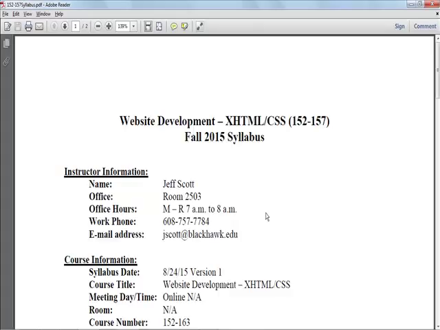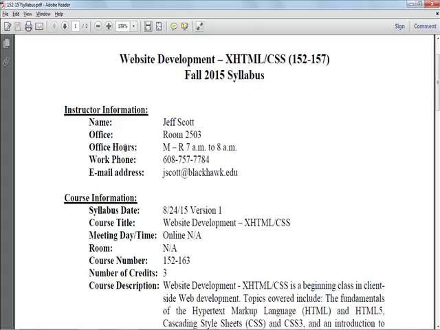So the instructor information, as it says right there, my name is Jeff Scott. If you ever have to come into Blackhawk to see me, I'm in room 2503. That's the business division offices. My office hours are 7 a.m. to 8 a.m. on Monday through Thursday, but I am online virtually every night. So there's the work phone, but it's much easier to get a hold of me by emailing me.